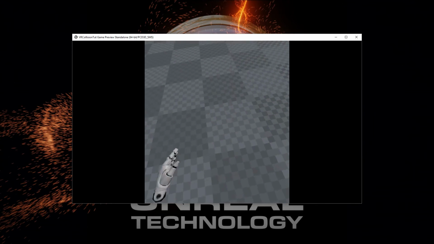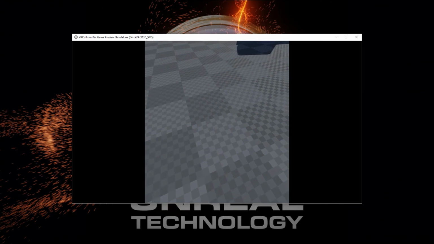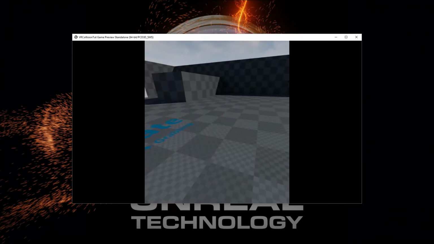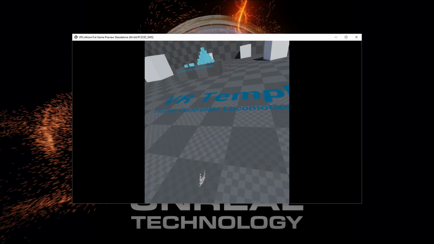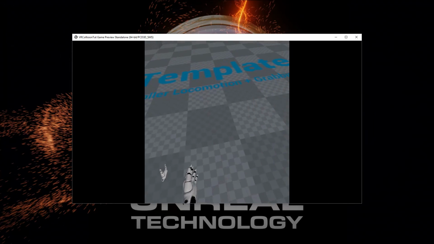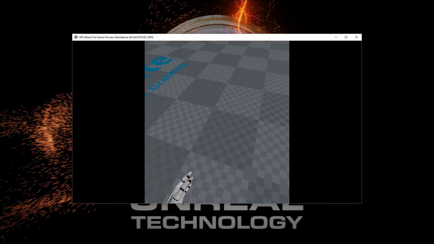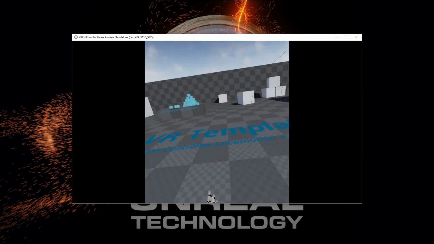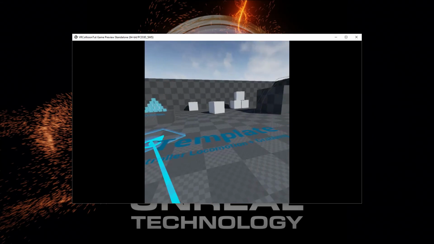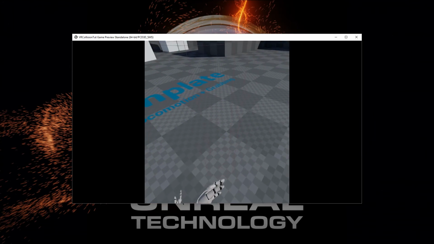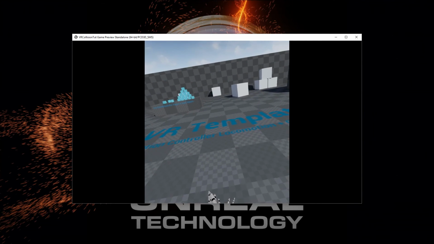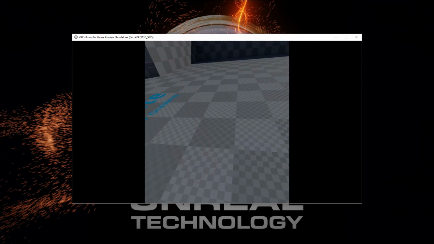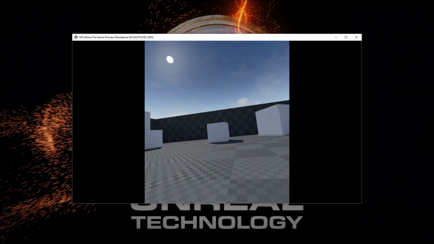So now we have the movement, and it seems to be working. If I now teleport, I can see that the capsule is following us around. Well, almost. Something weird happened here. Apparently it's offset a little bit.